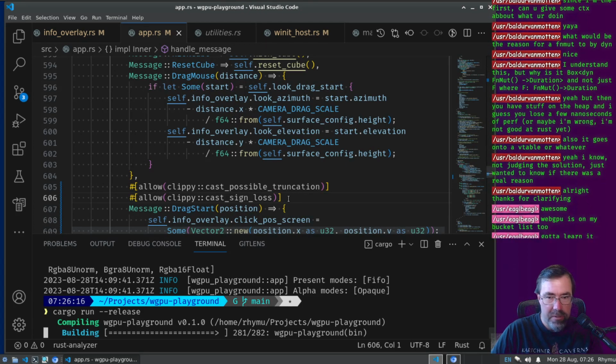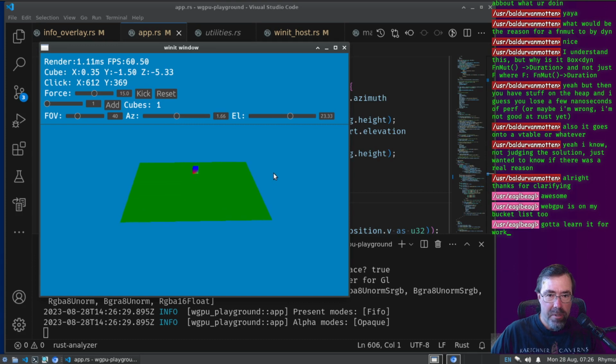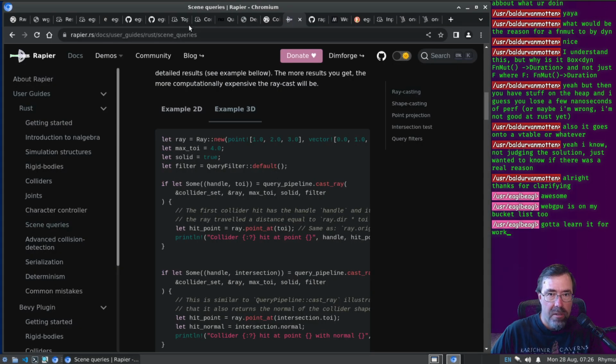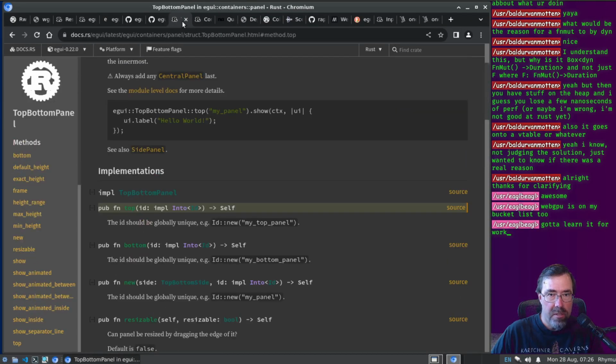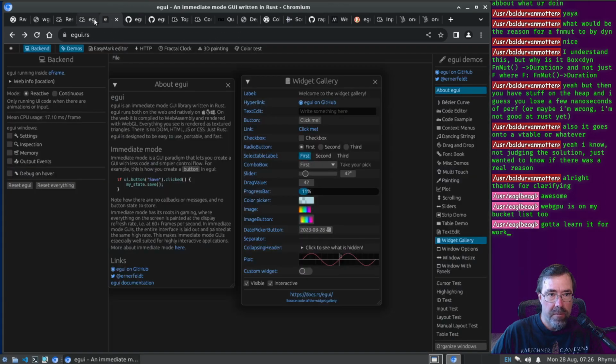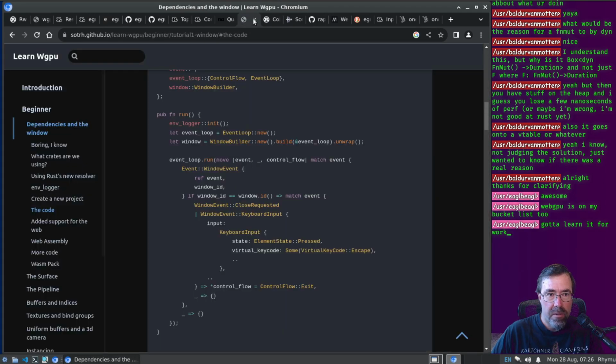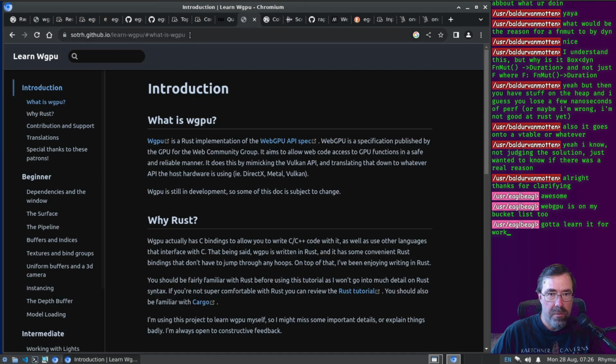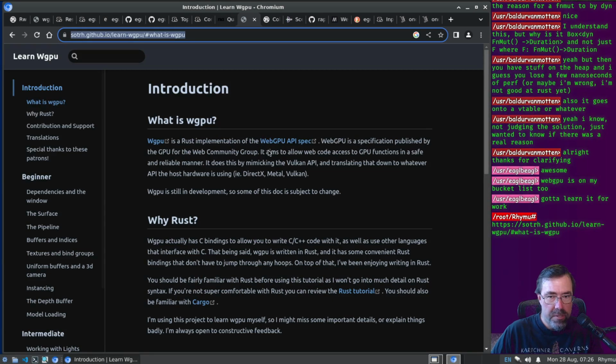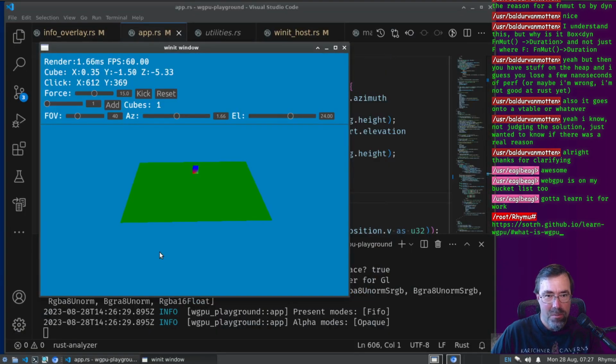WebGPU is on your bucket list too? I found it pretty approachable. I have enjoyed using this tutorial. Find it. It's here somewhere. Here it is. Learn wgpu. Of course, this is from a Rust perspective, right? Rust implementation of WebGPU. So if you're not using Rust, you probably want something else. But you know, I'm biased towards Rust, so I think it's cool.